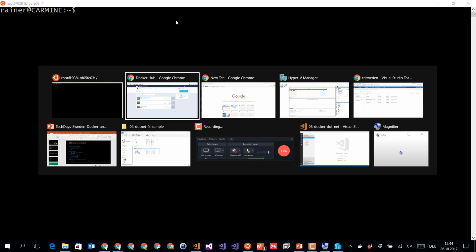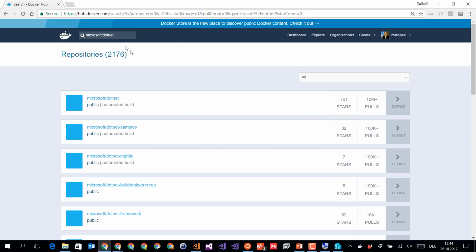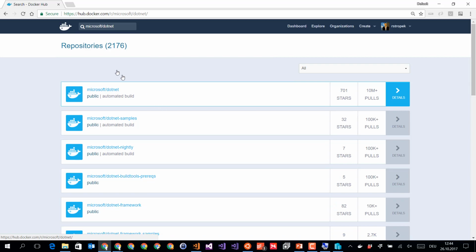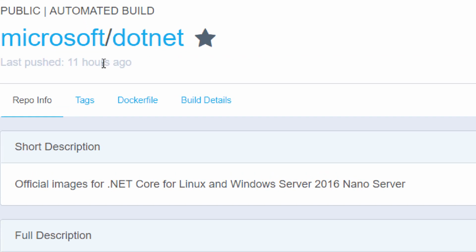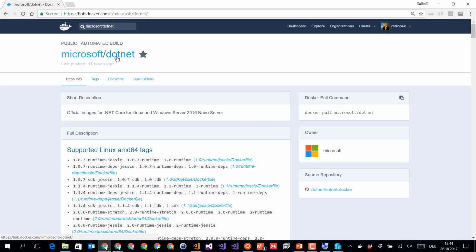And now let's go into the Docker Hub. If we take a look at the Docker Hub, we have Microsoft .NET. We have the most important image for us as developers, and this is called Microsoft/.NET. This is the image that we can use to build and run .NET applications inside of Docker. Let me show you how that works.